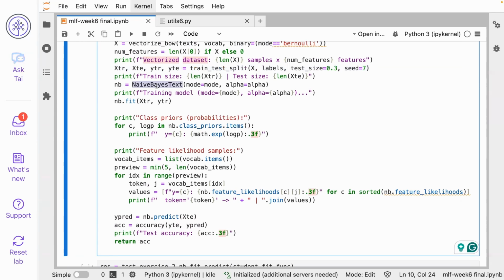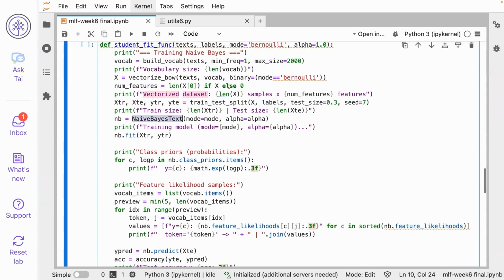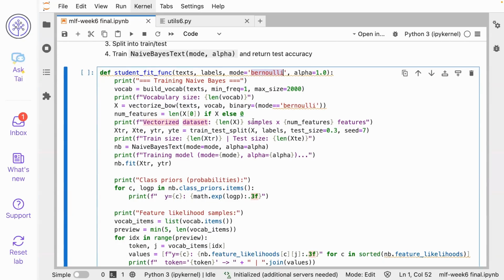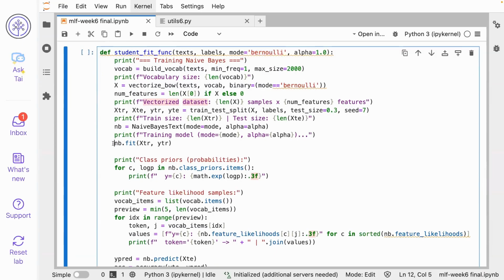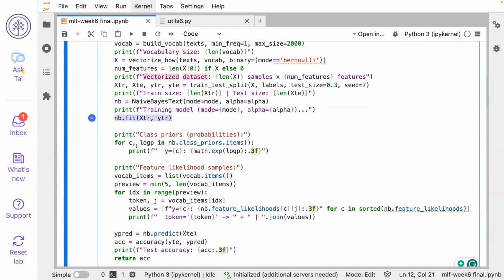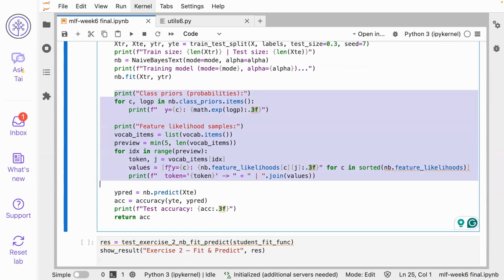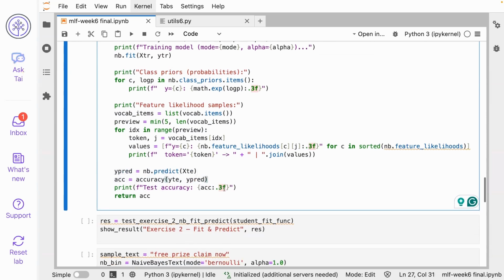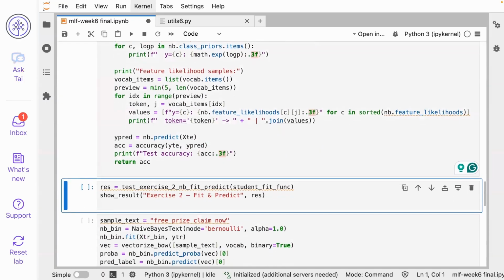Here we just use a built-in model for convenience, and the mode is Bernoulli. It just means 0 or 1, so it's binary. All you do is pretty similar to before: you fit your data to the model. These parts are all for printing purposes, so they're not important. In the end, you do a prediction on the test set and compute the test accuracy. Let's see what this gives you.